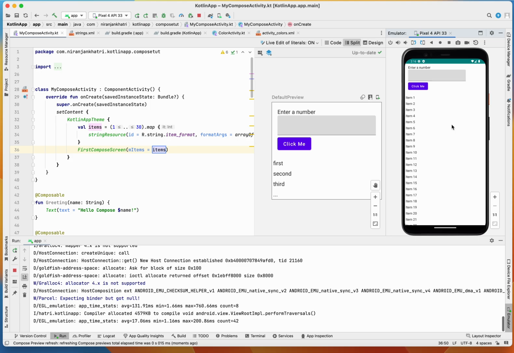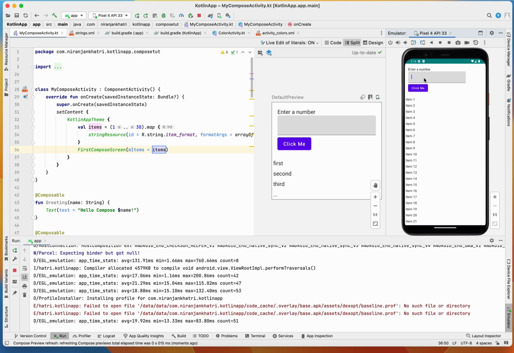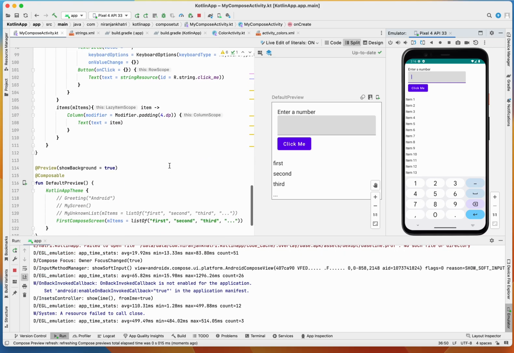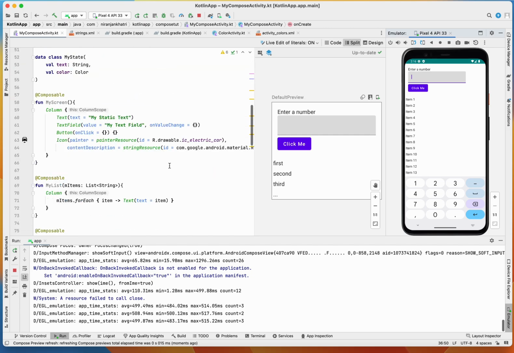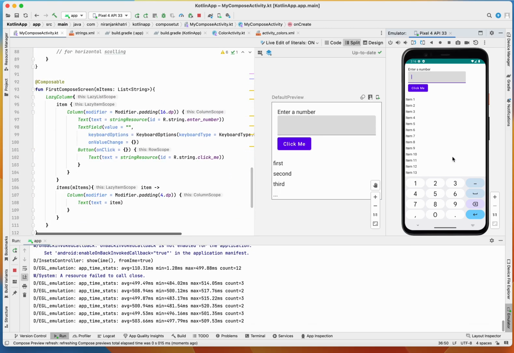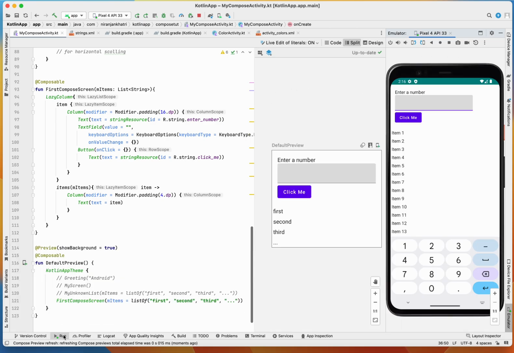You see, guys, this is a number, as you can see. It's taking the number because the keyboard type is number. So it's working fine. And guys, I think I have covered enough, and I have made you understand what compose is.